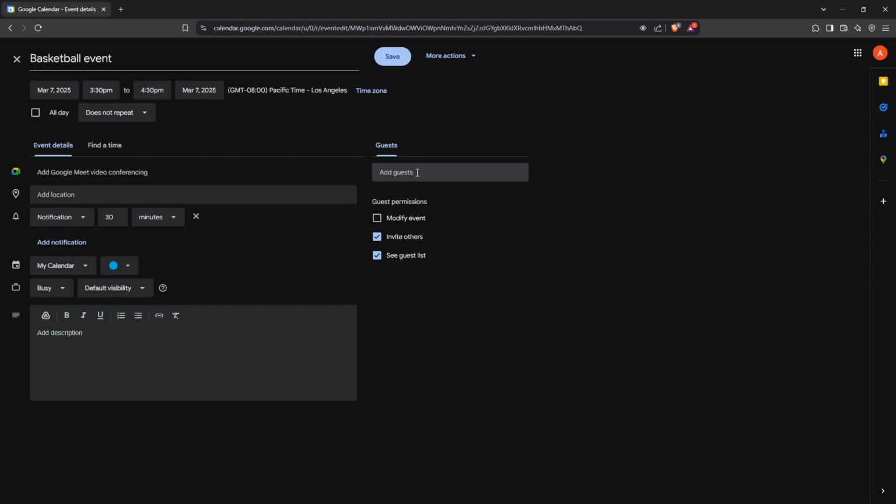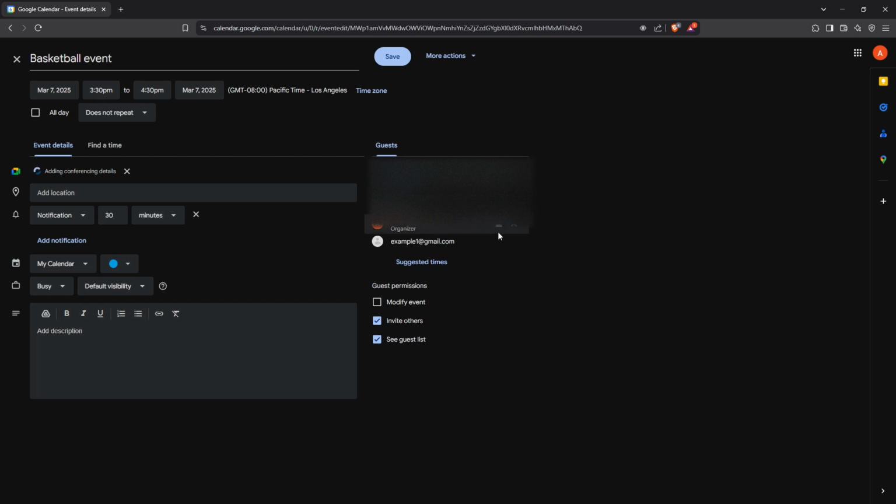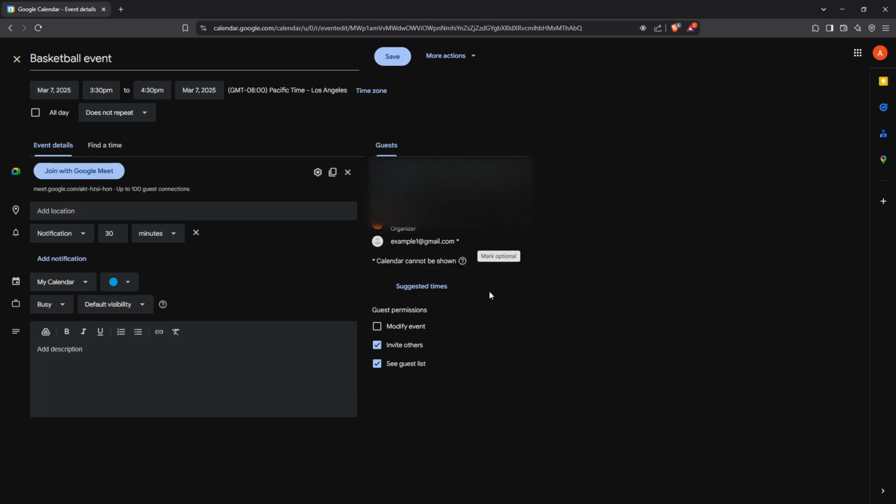Click within this field and start typing the email address of the person you'd like to invite. An important note to keep in mind is that when you start typing, Google Calendar may suggest email addresses based on your contacts. When you see the correct email address pop up, go ahead and click on it to add that person. Adding guests via their email address is not only efficient, but also ensures that the invitation gets sent exactly where it needs to go.